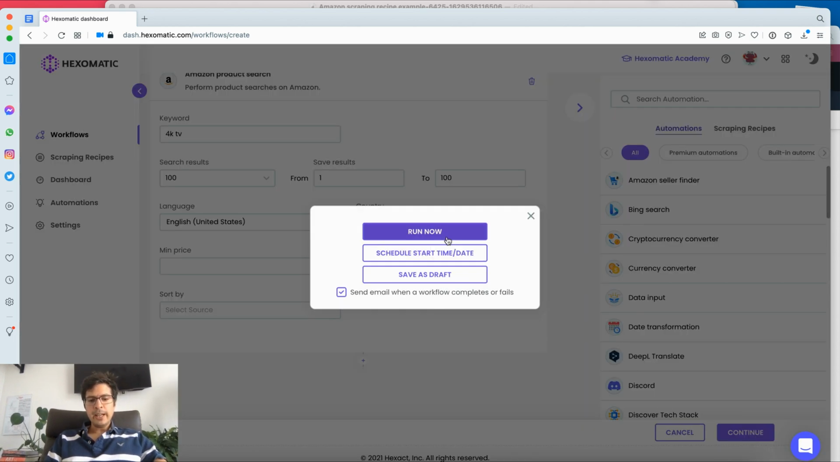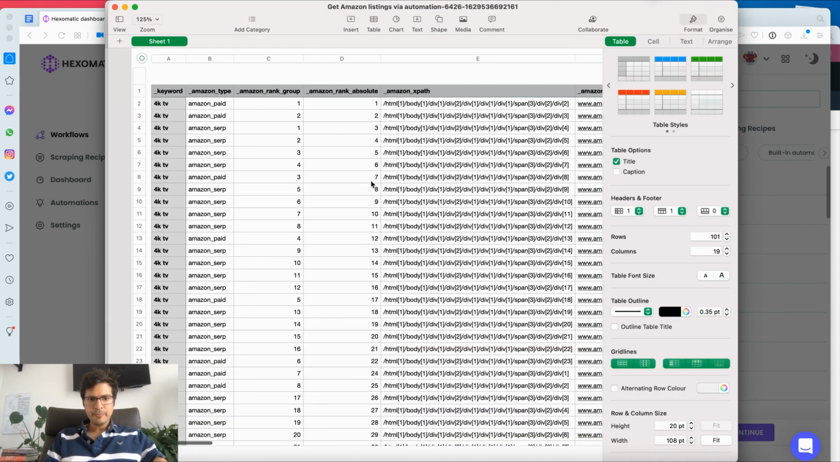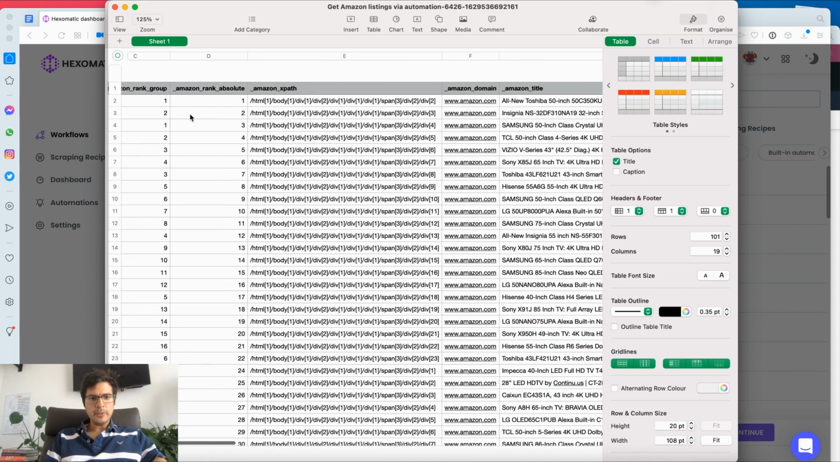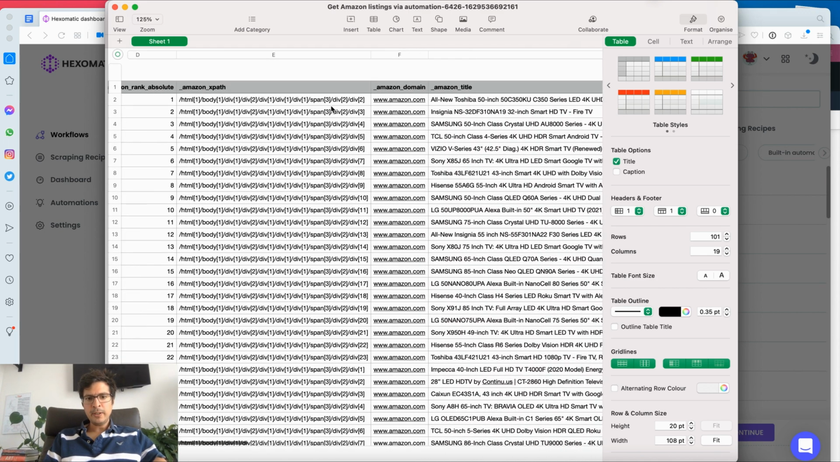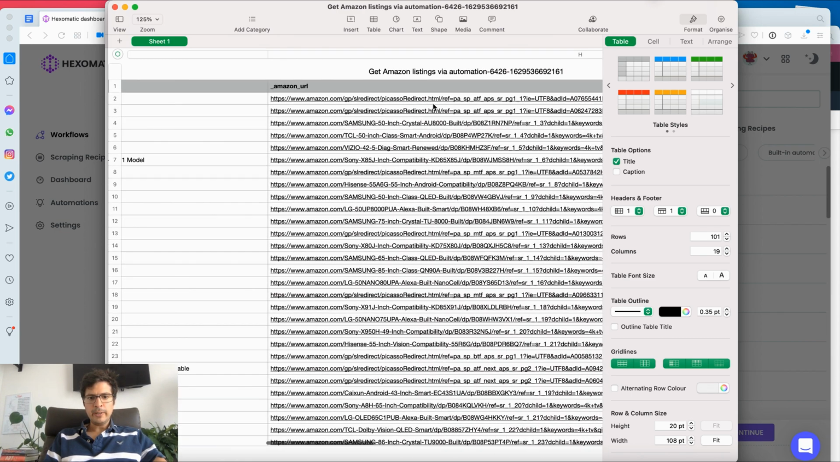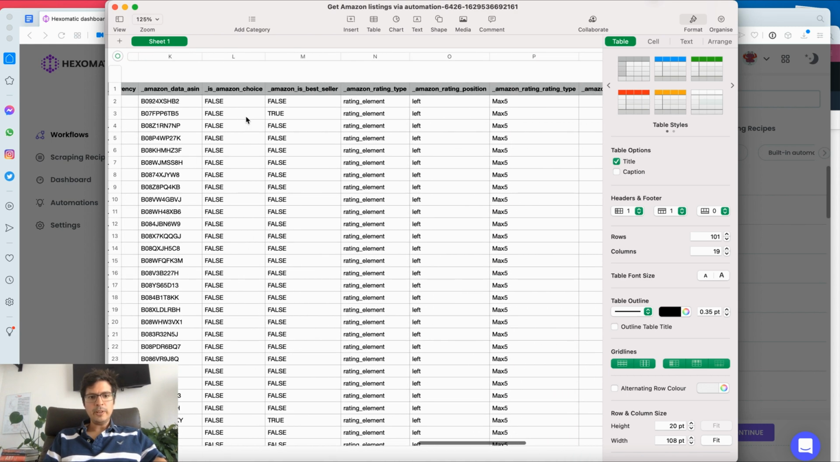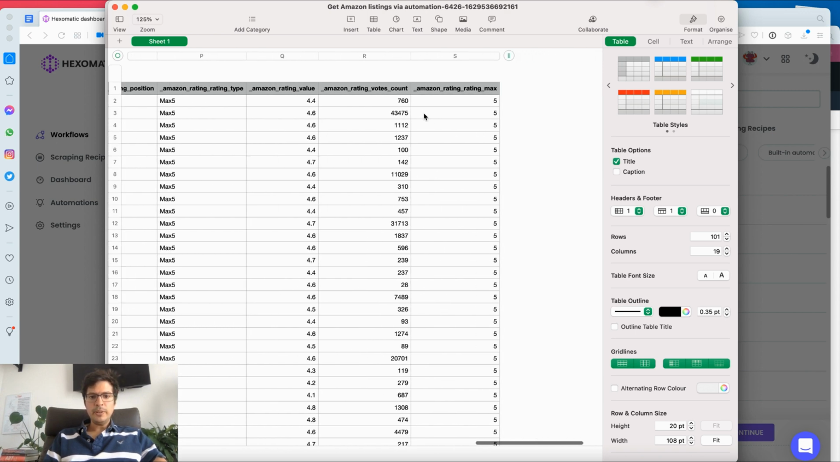Now, click run now, and I'm just going to show you what data you get from here. So in this case, we're getting it from automation. Here's one I made earlier. So we got our keyword, we've got the rank, we've got the XPath, we've got the title of each product, we've got the URL, the price. We can see whether it's a choice product, a bestseller, the rating. We can see how many ratings they've had, the average score, all the data you would need.